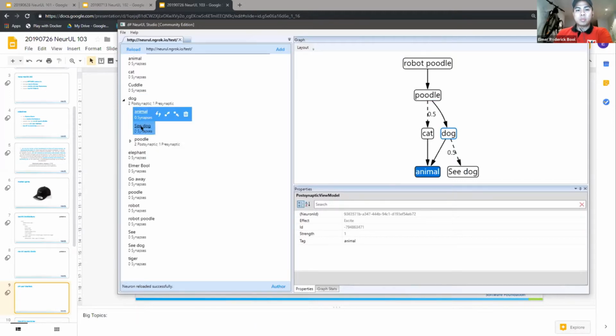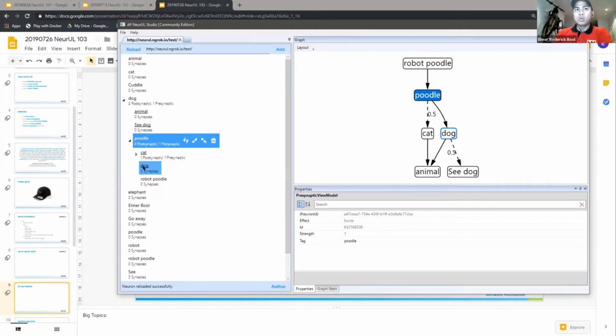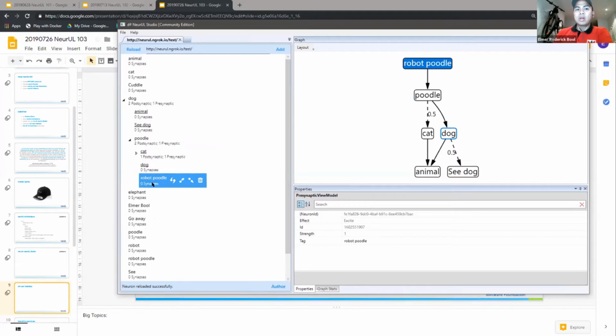With underline means postsynaptic. So if I expand poodle, it has two postsynaptic neurons, cat and dog. So you can see with underline, cat and dog, and one without underline, which is a presynaptic of poodle, which is robot poodle. So every expanded neuron shows you all the related neurons to it again and again, regardless of how many times you expand it, as you observed, Michael. Okay. All right, is that clear? Cool.